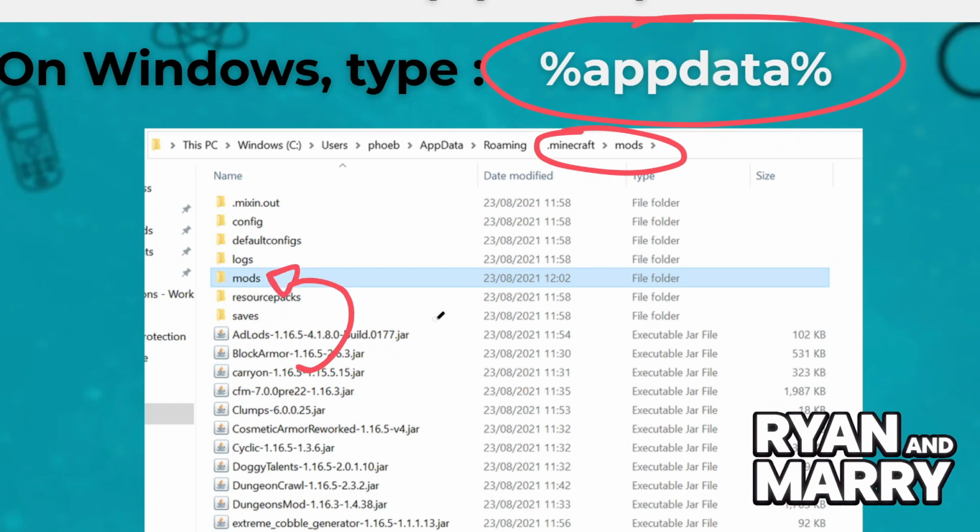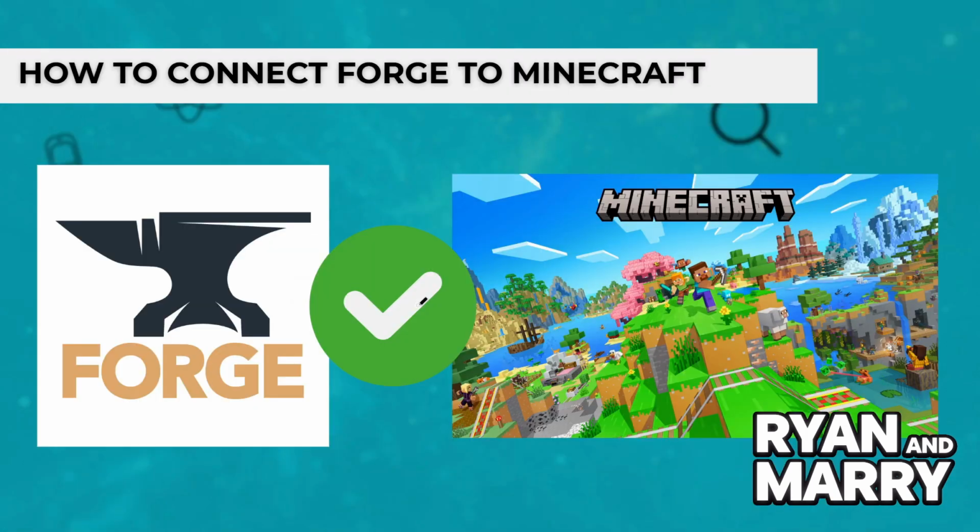After that, launch Minecraft with Forge profile again, and your mods will load automatically. And that's it. Now you know how to install Minecraft Forge and start playing with mods.